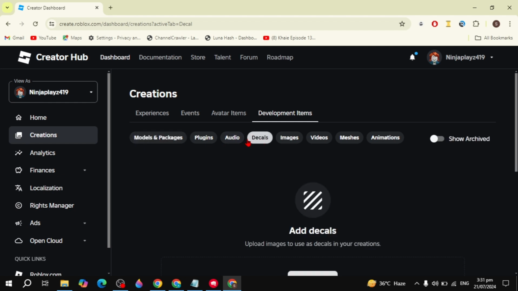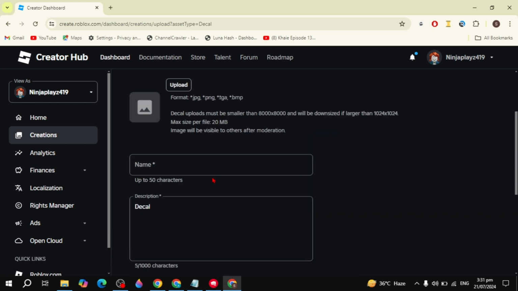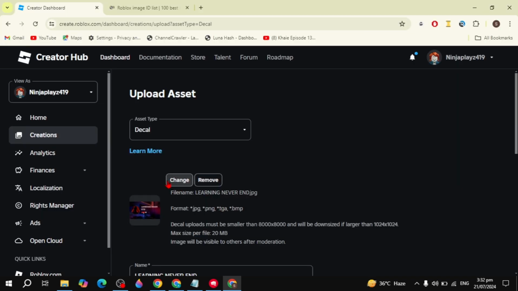So now the decals page was open. Here scroll down and you will see the upload asset option, so just click on that. Now here you need to make sure that the asset type is selected to the decal, and just click on the upload and upload your asset from here.